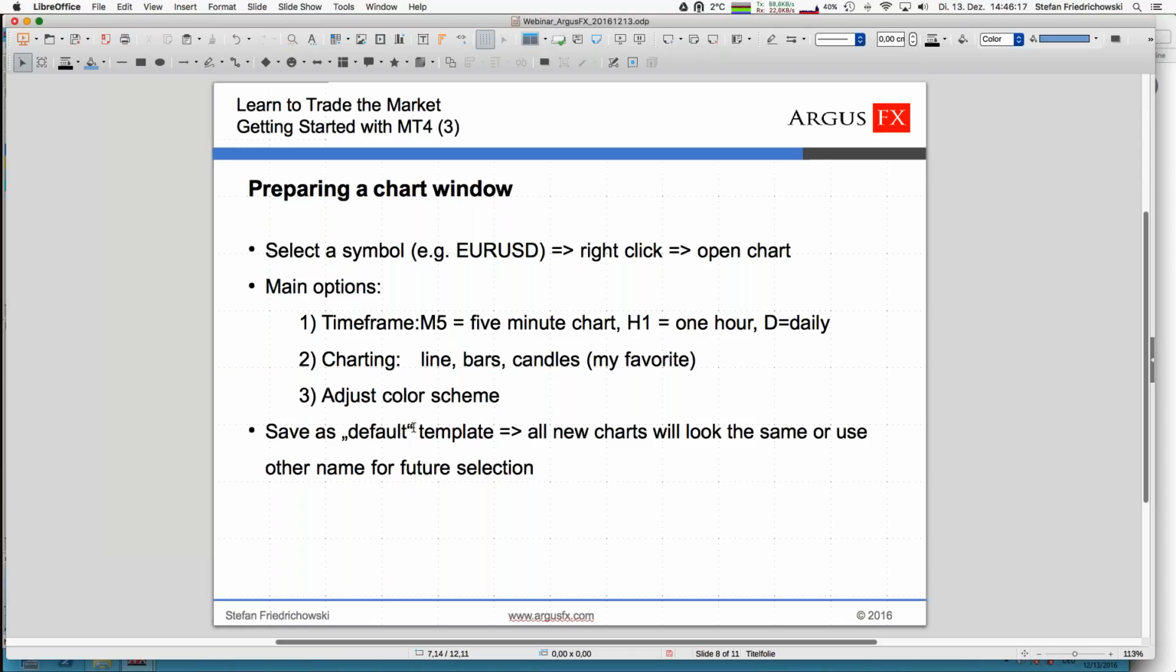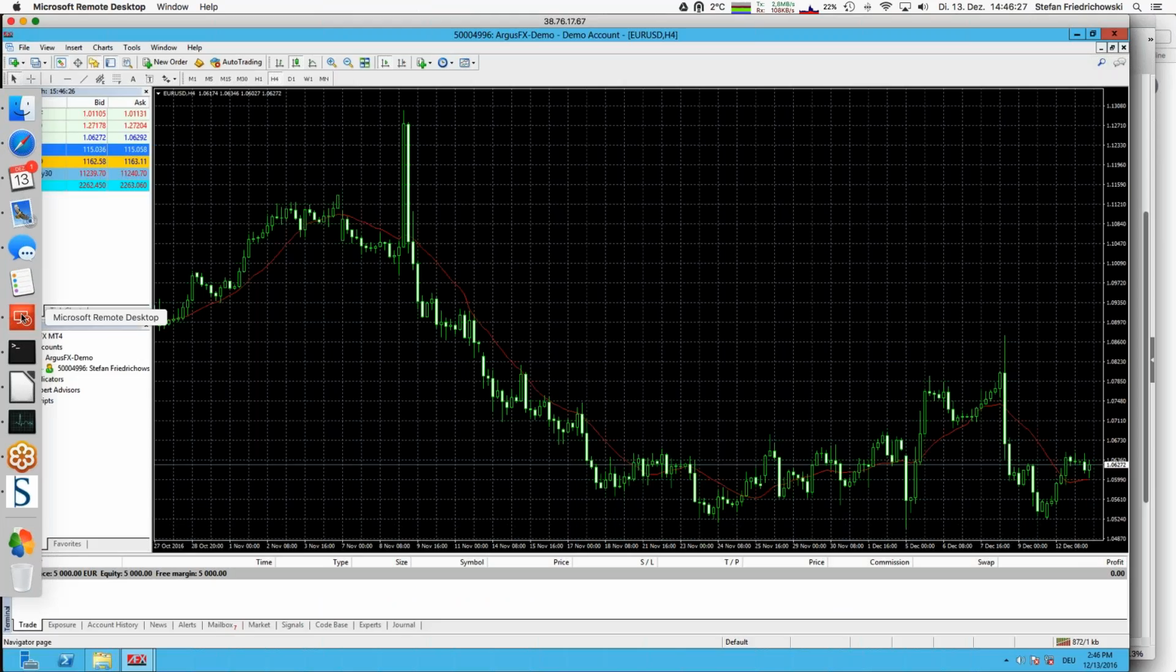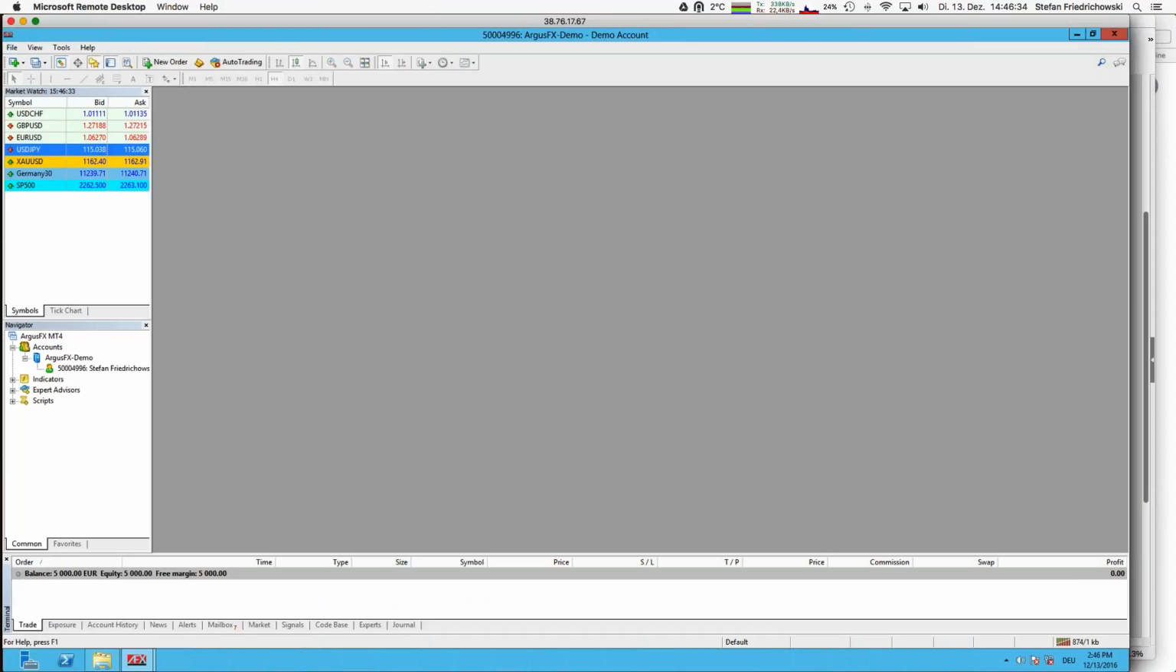You can have different templates. The one which is called default is always the one for new ones, but you can switch between different templates as well. Might sound complicated, but it's quite easy. So let's start with an empty chart, as mentioned on my slide, and I want to use euro, US dollar, and I do what has been written on my slide.